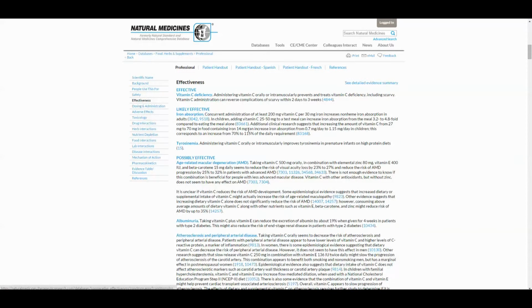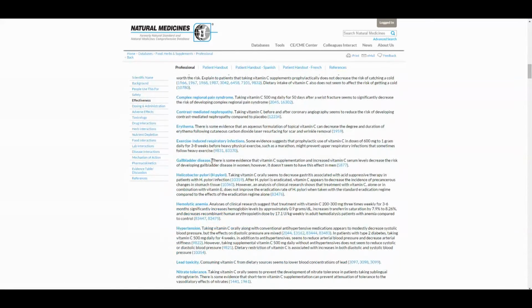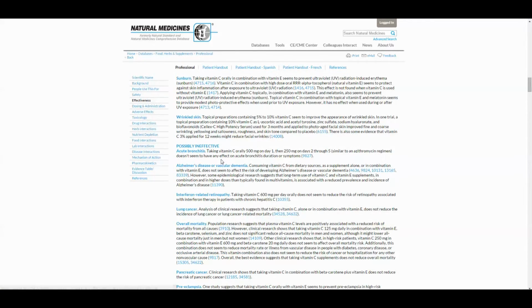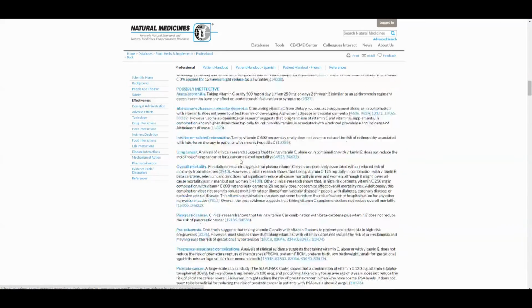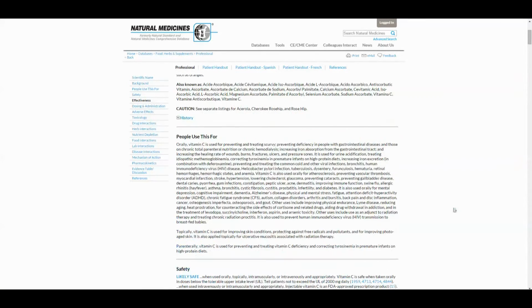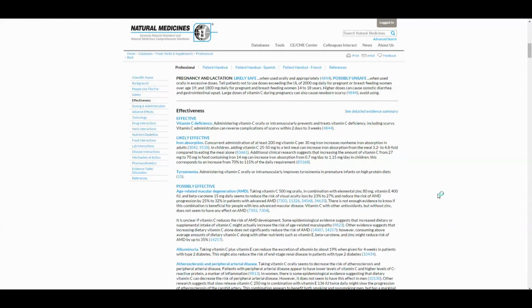Alright, and if we go up to effectiveness, it's put into categories, so likely effective, so iron absorption, and we know that vitamin C changes the form of iron in the intestines so that it's better absorbed. So likely effective, possibly, we scroll right down here, possibly ineffective, so there's less research backing this up, and insufficient reliable evidence to rate. So you can use those headings as a guide to whether there's sufficient research backing up a use of a natural remedy. Now, do remember that this site is quite conservative. It's actually owned by a pharmacy organisation, so not necessarily going to be leaning towards natural therapies. It is quite conservative in how they present the information.